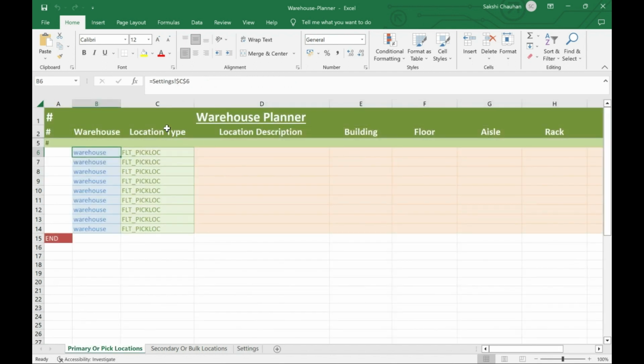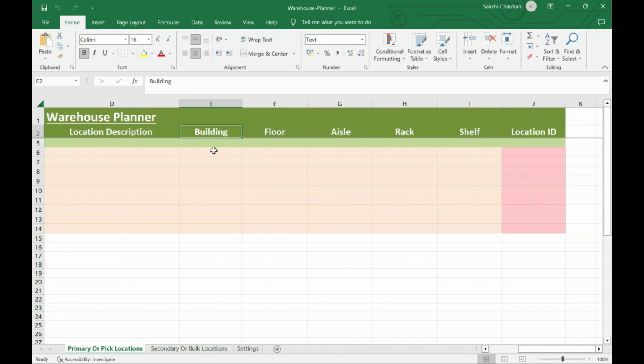The second column is location type. Since this sheet is for pickup locations only, the corresponding location type will always be FLT_PICK_LOC, all capital. In the location description column, we can provide a description for the location. Then we enter the building ID and the building name. Repeat for the floor, aisle, rack, and shelf, just enter the corresponding IDs.